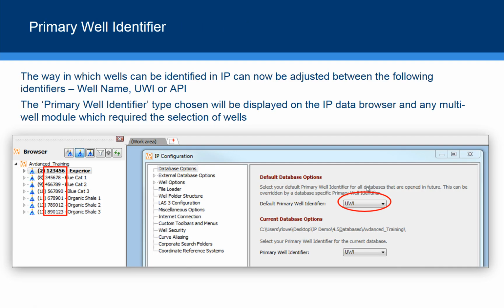Primary well identifier is a feature that allows IP users to change the way IP identifies wells. In your well header, you will already know that you can enter a well name, an API name, or a unique well identifier. Up until now, IP would always display the wells with the well name.